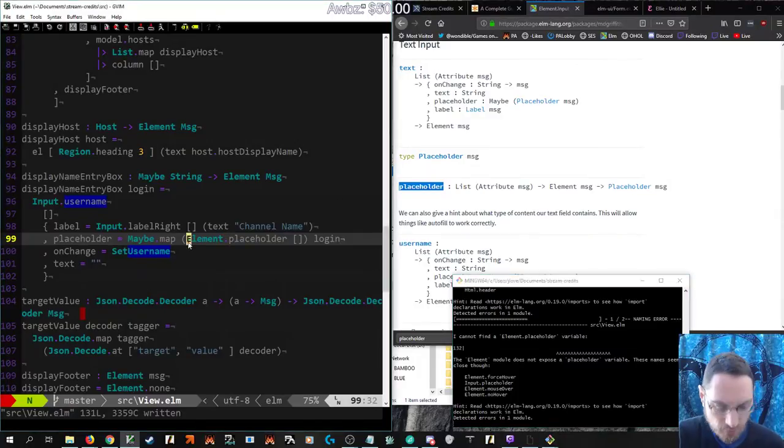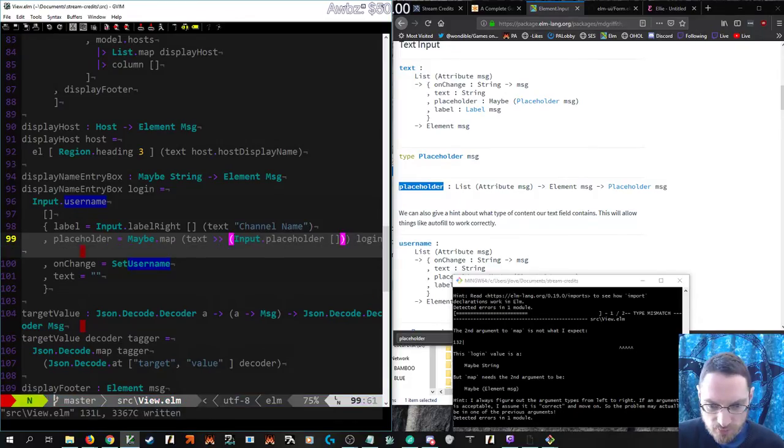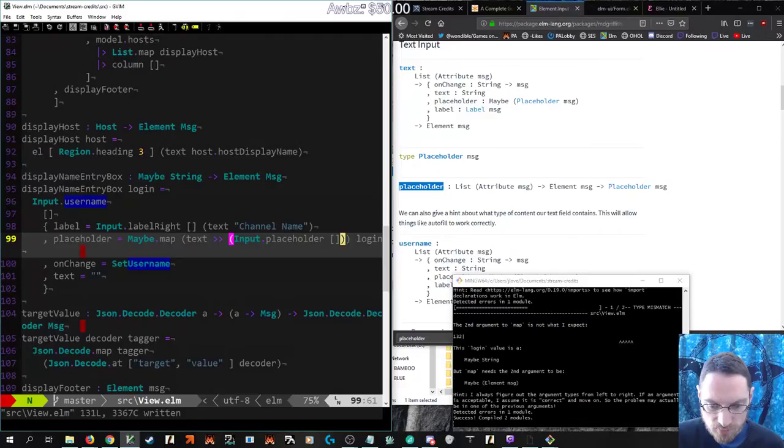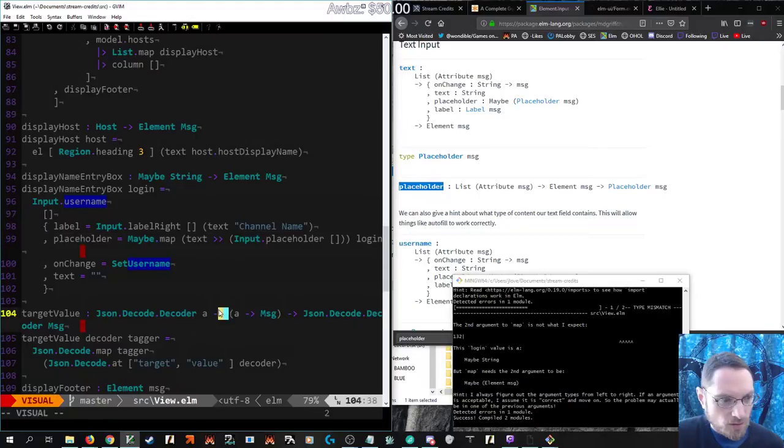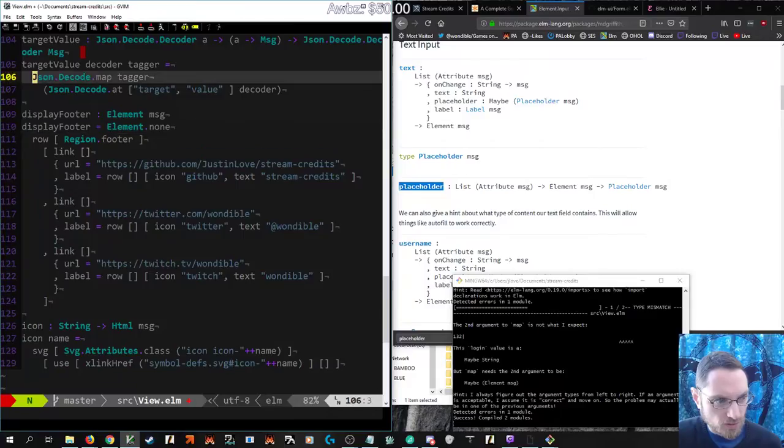Oh, right, it's input. Oh, right. So we actually have to be a text and then input placeholder. Okay, so that compiled.